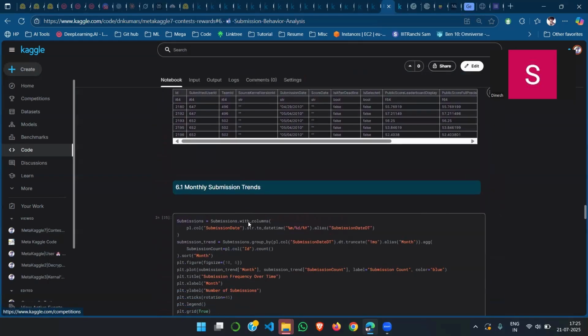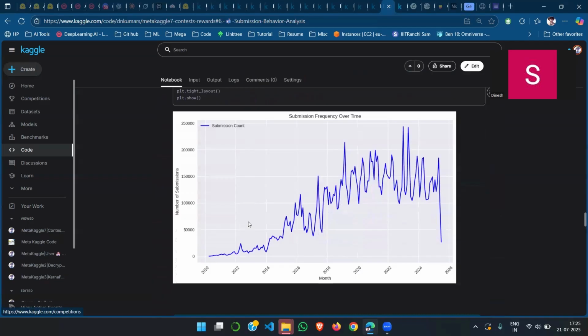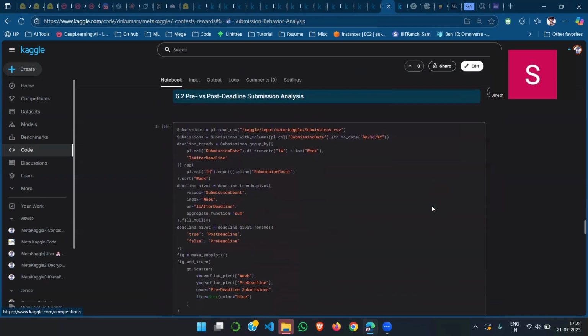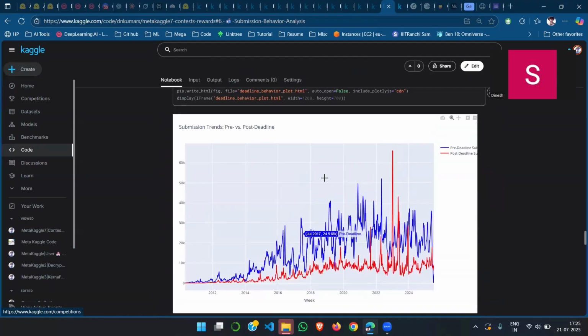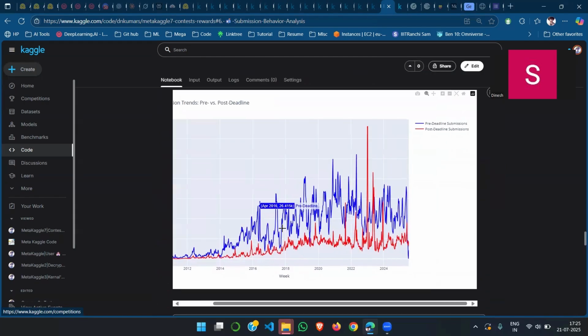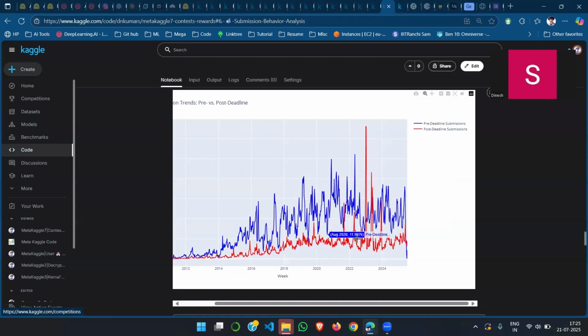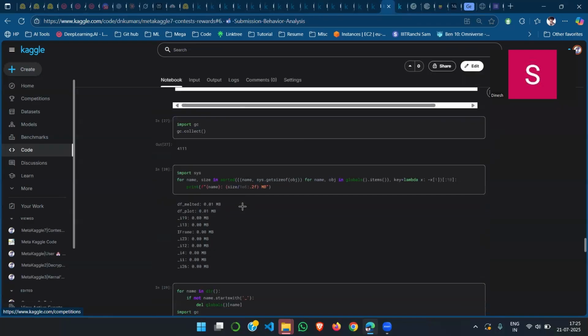And now the submission behavior analysis. You can see the number of submissions over the years and post versus pre-deadline. Before the deadline and after the deadline, how the notebooks are submitted and to which competitions they are submitting.